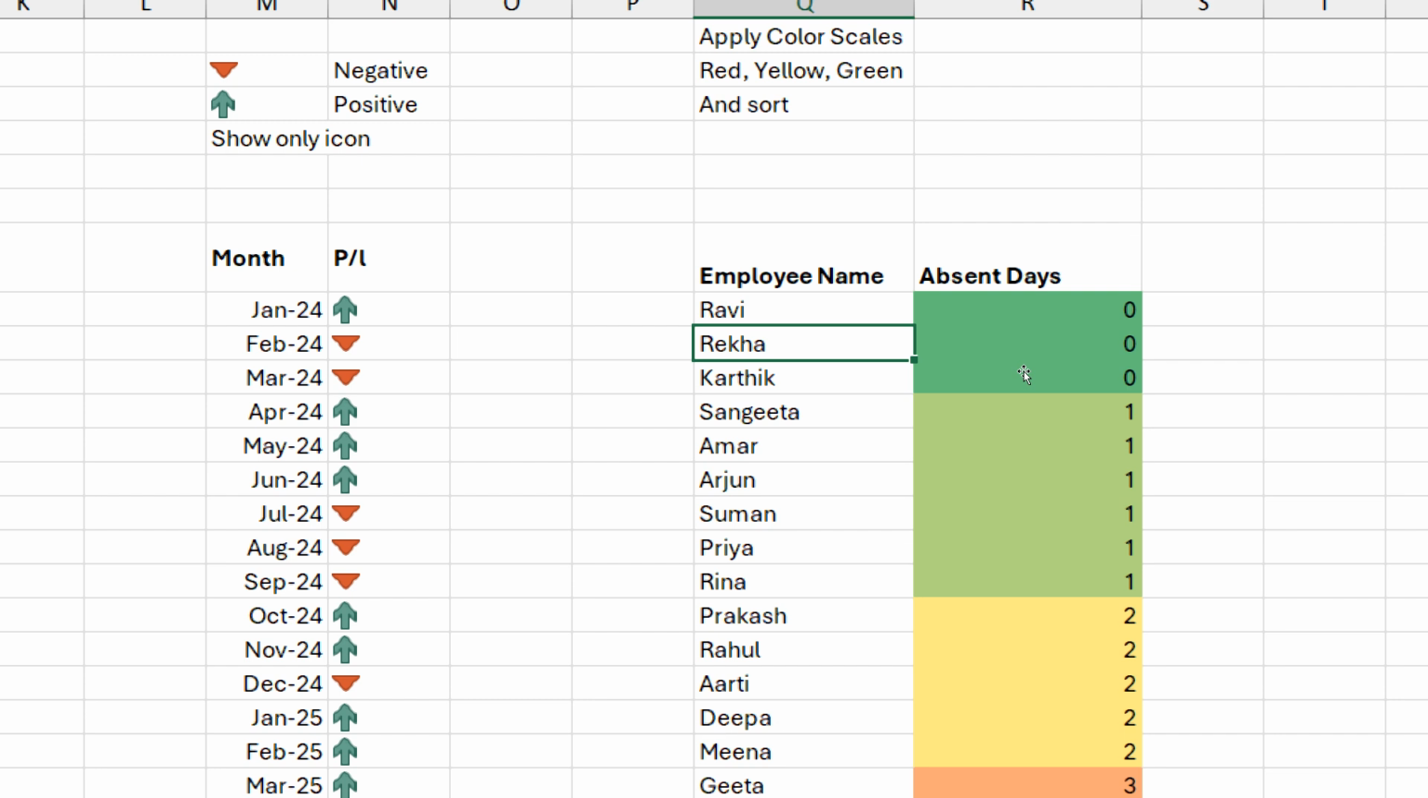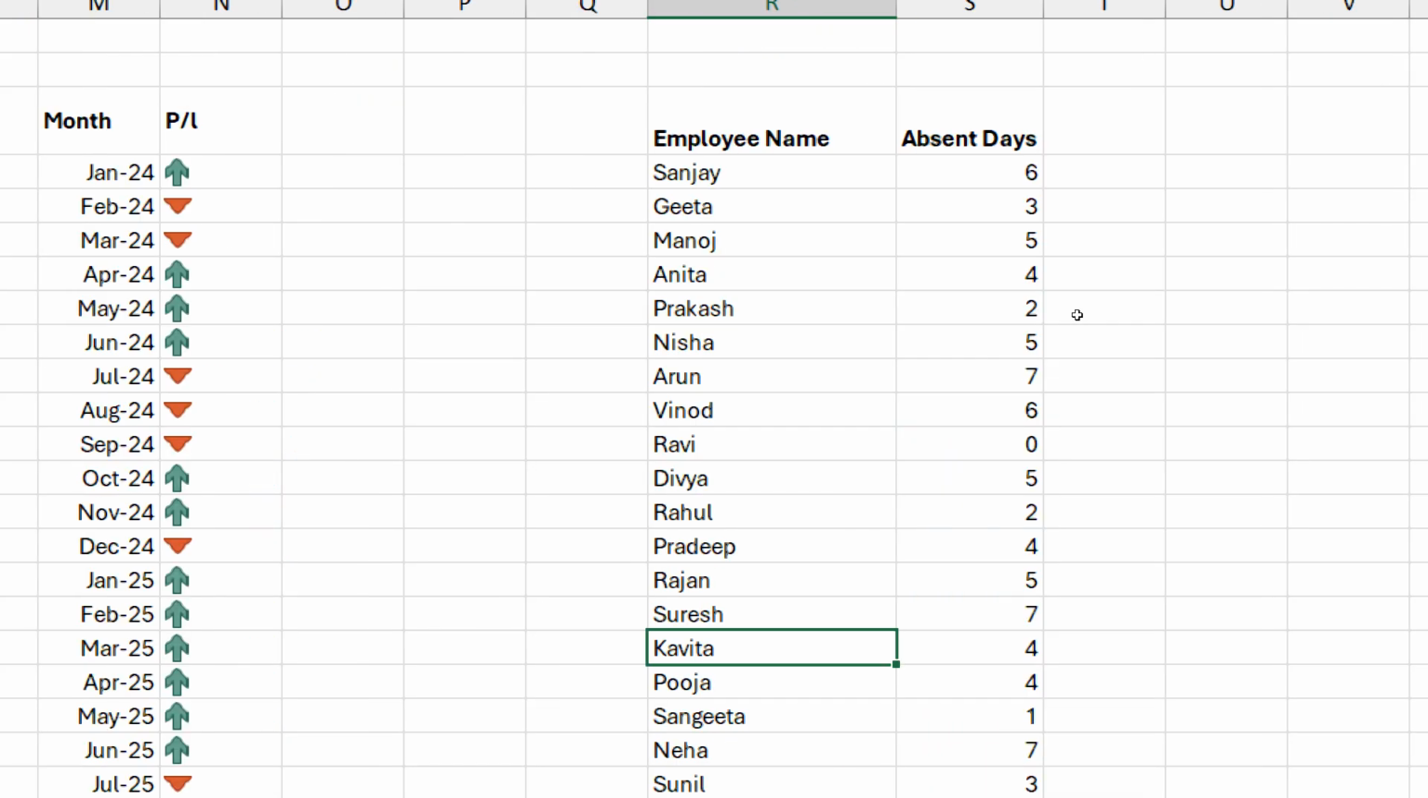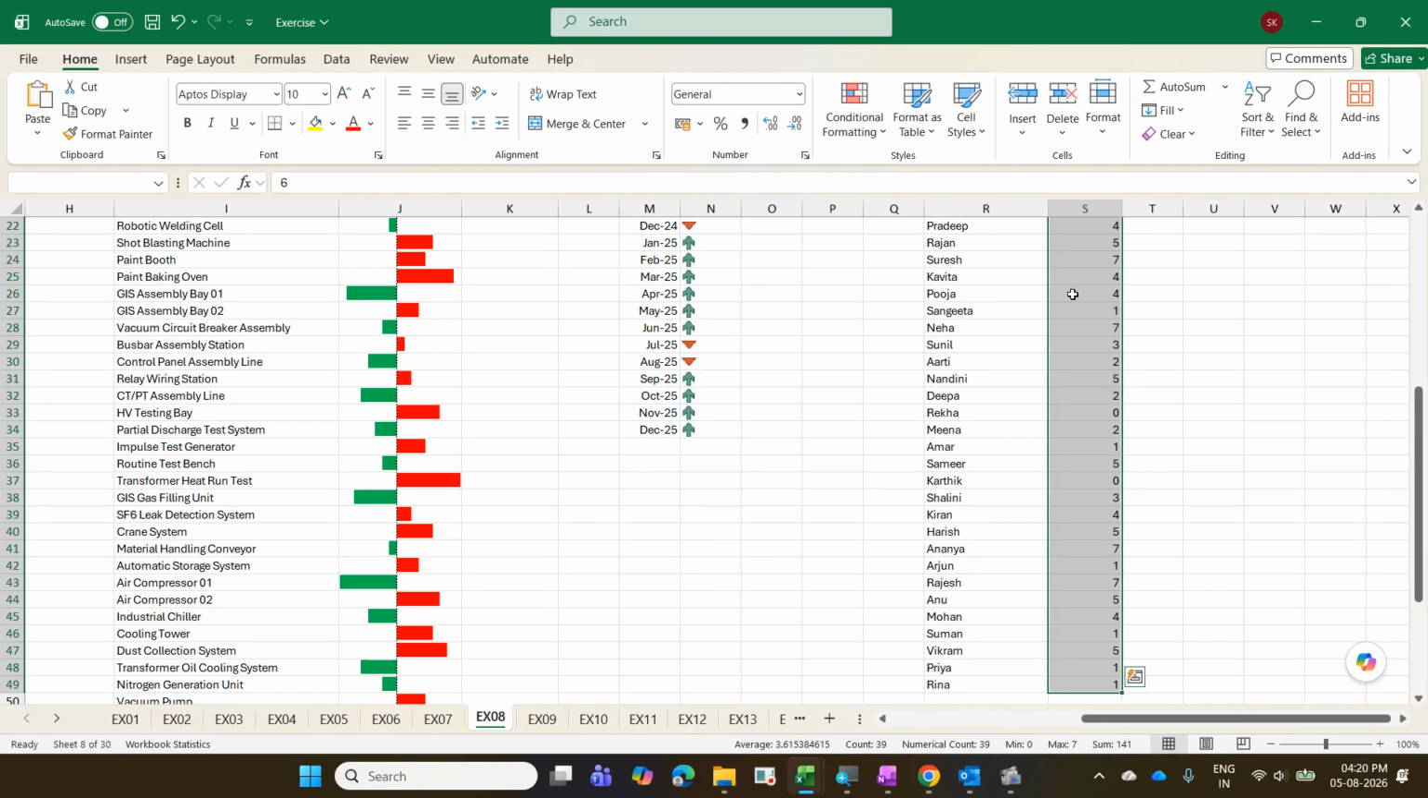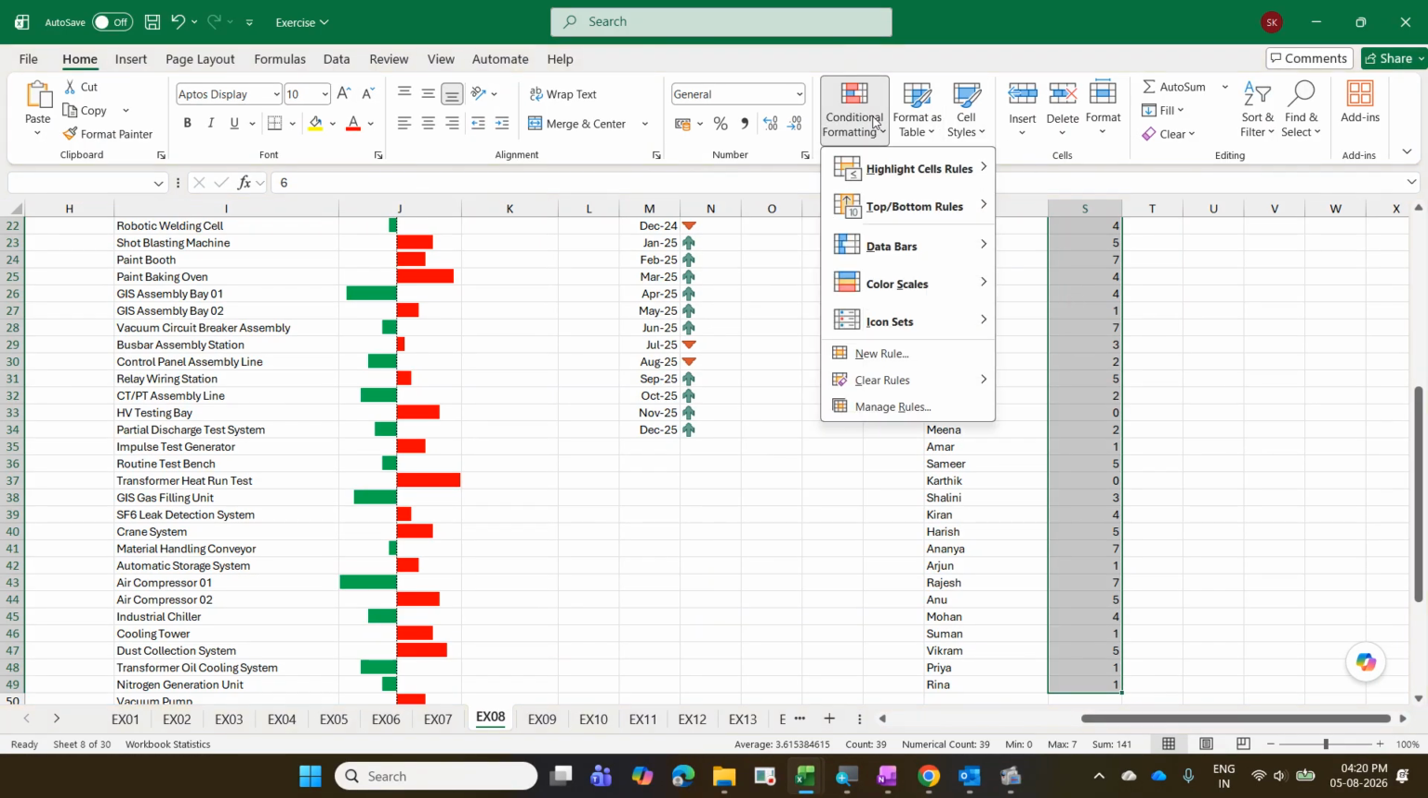So, how to do this? Select the absent days, conditional formatting, color scale. We have to select the second color scale, red, yellow, green. Second one, because highest is red.